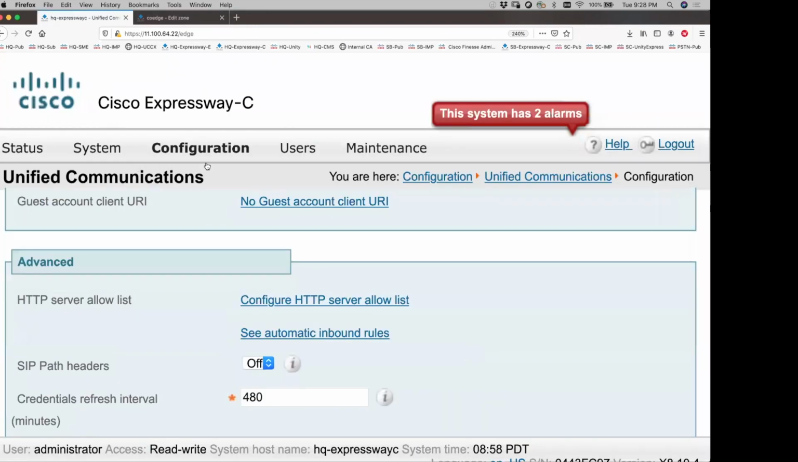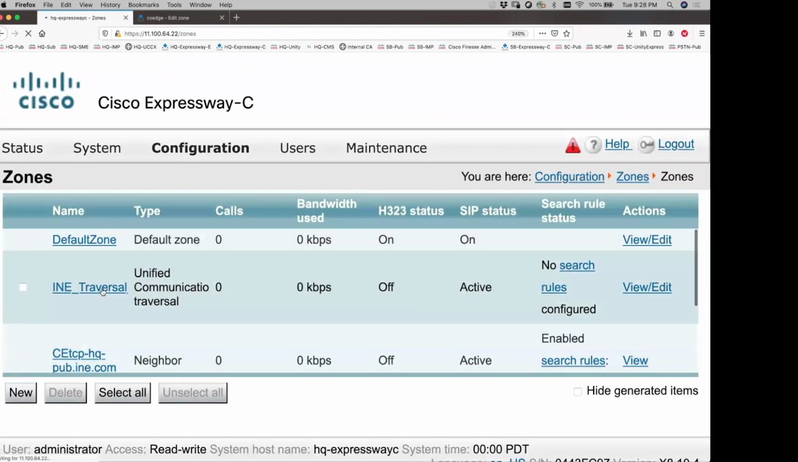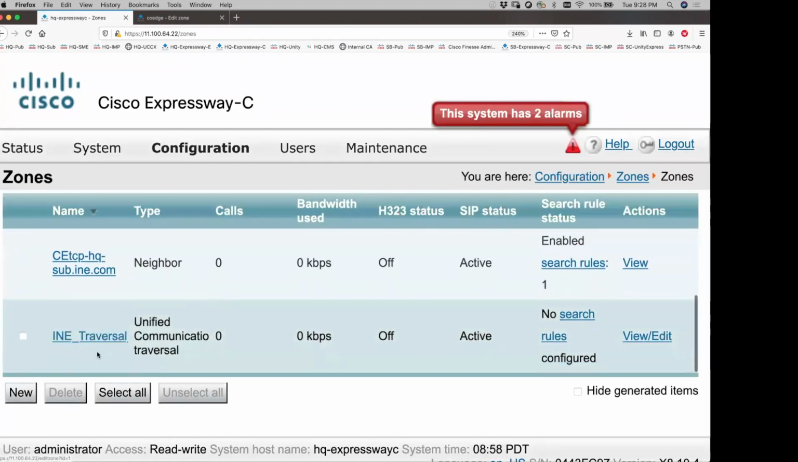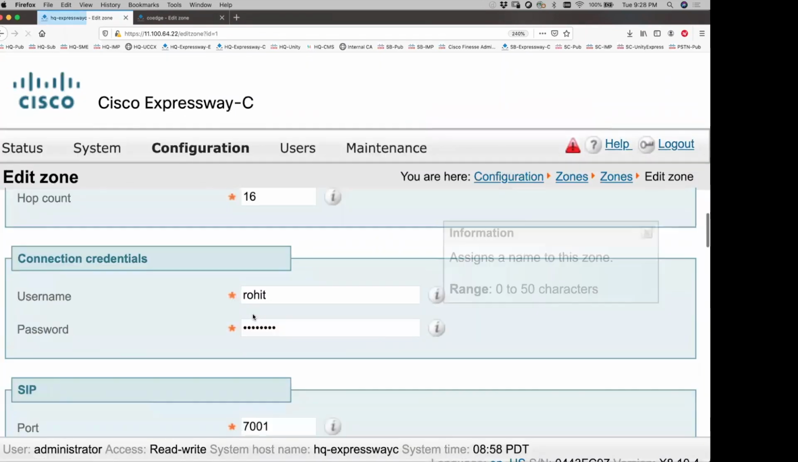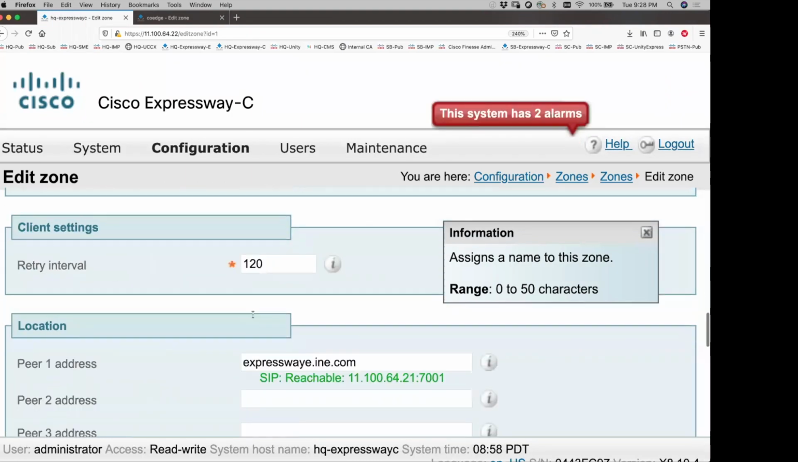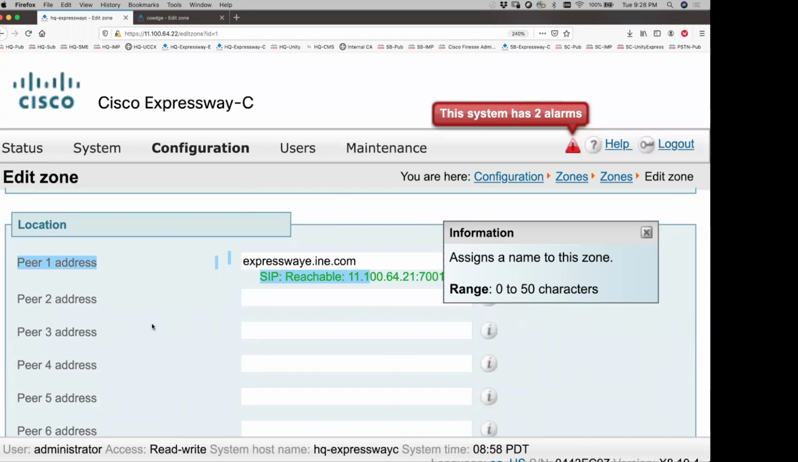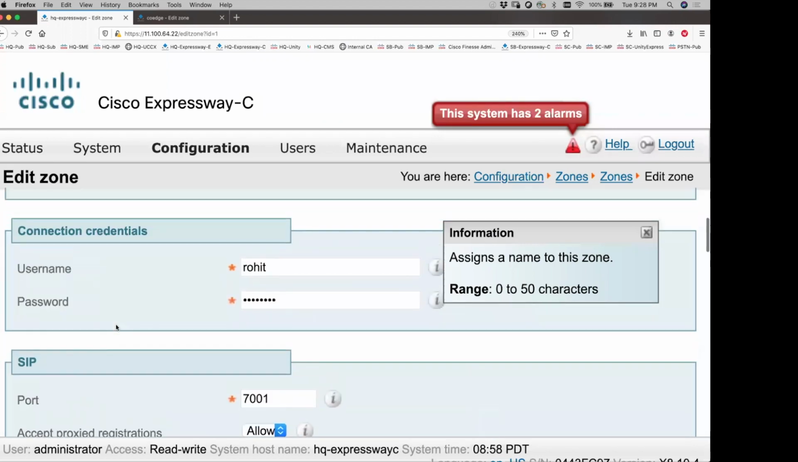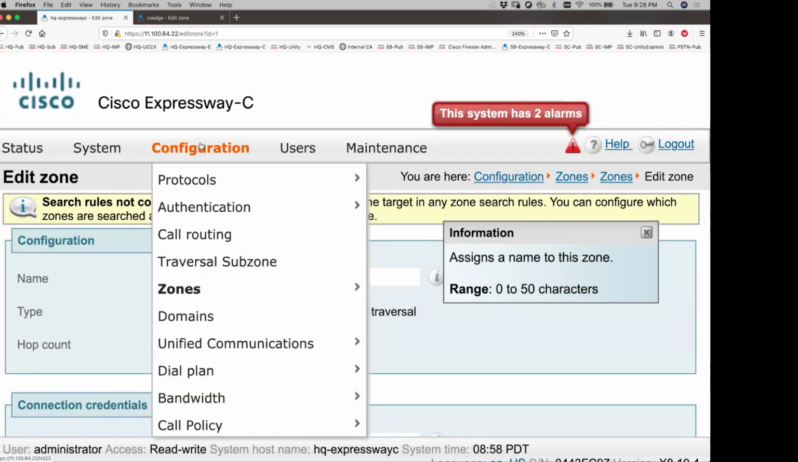And if you look at Expressway C also in your zone, INE, I believe it was INE Traversal Zone. If you see here also, you would see it's using TLS for the communication. So pretty much something that you should use. And configuration of MRA is pretty straightforward. Not that difficult to do, just a pre-set up list of things that you should do.